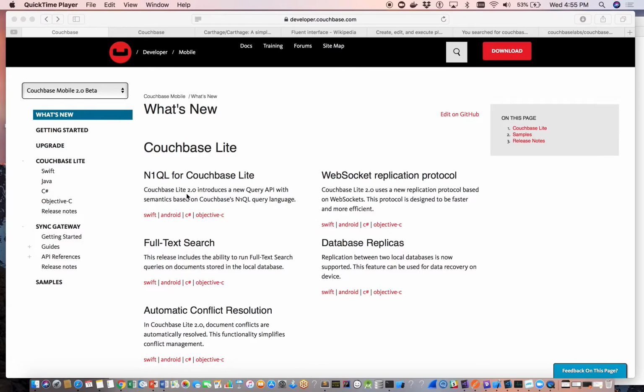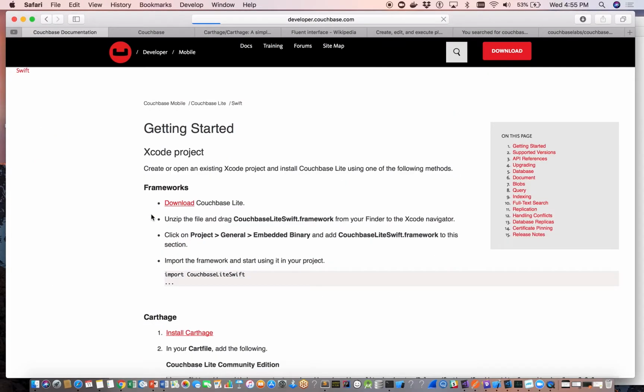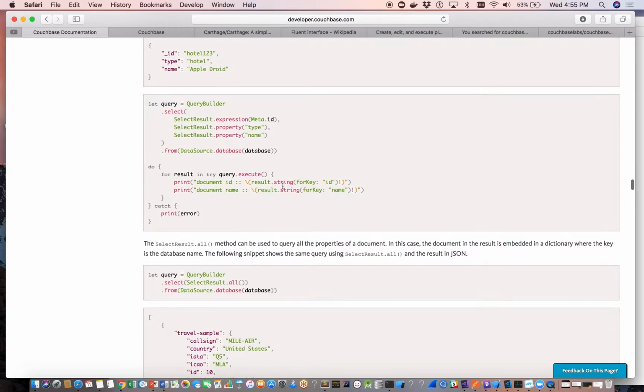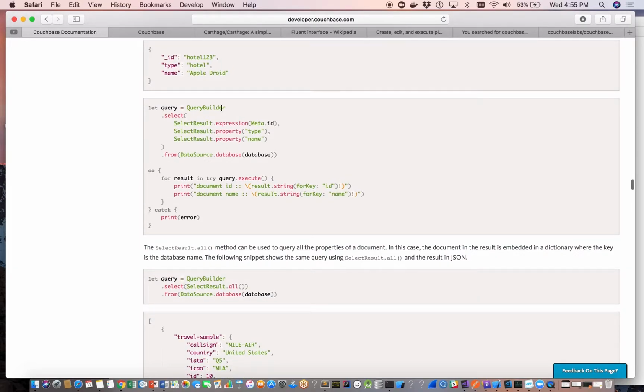The Query API in Couchbase Lite 2.0 is based on N1QL. N1QL is Couchbase's declarative query language that extends SQL for JSON. So if you're familiar with SQLite, you will feel right at home with the new QueryBuilder interface. As you can see from this example here, the QueryBuilder API reads like a DSL, or a domain-specific language.